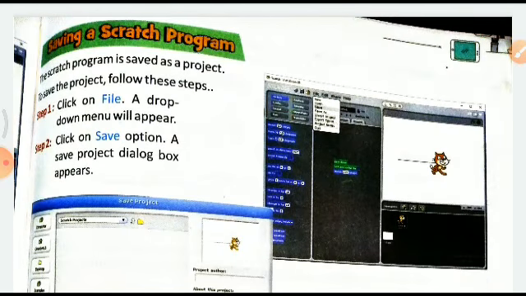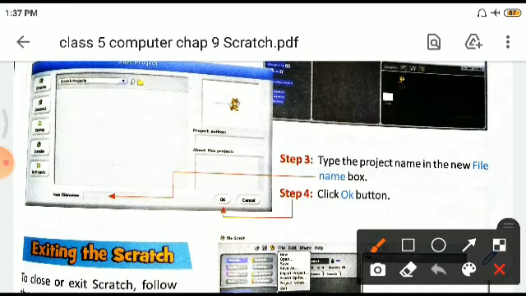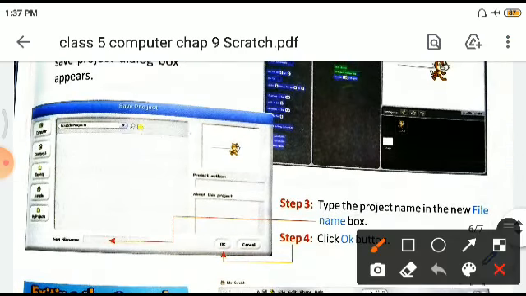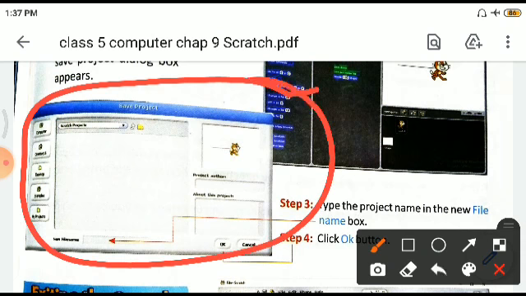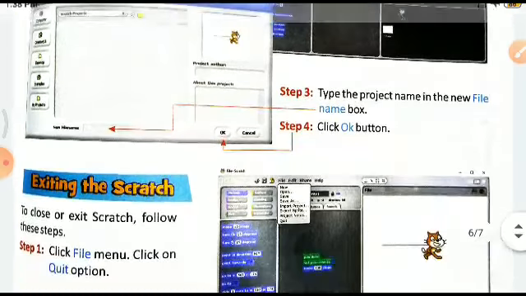The Scratch program is saved as a project. To save the project, the following steps are needed. Click on file, a drop down menu will appear. Click on the save option, a save project dialog box appears. This is the save project dialog box. It will appear like this. Type the project name in the new file name and click OK, and your program is saved.